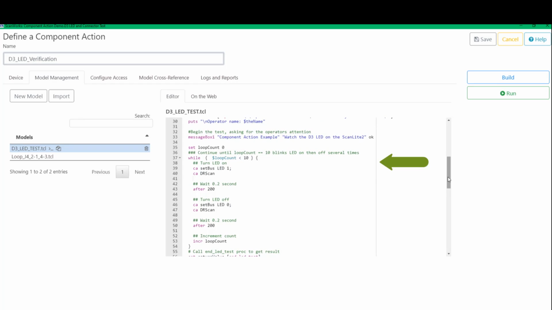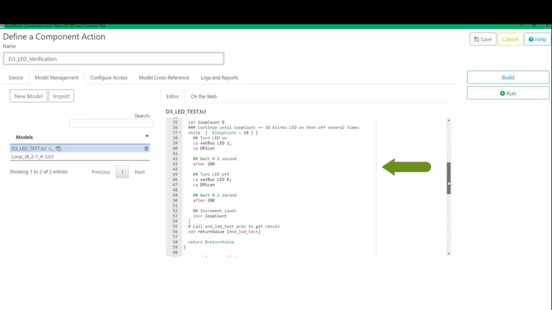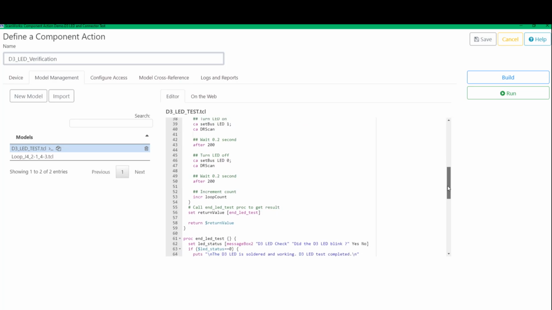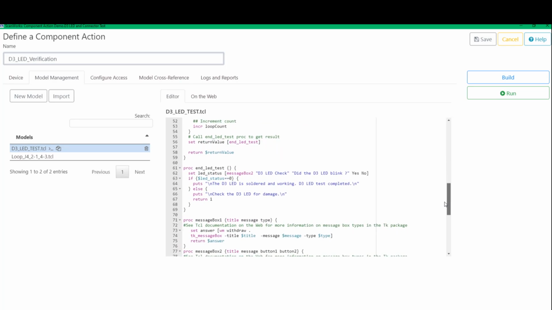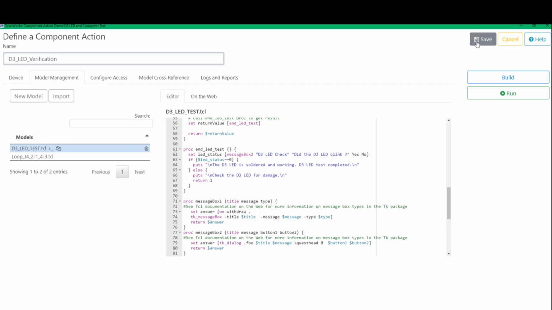You'll also see the algorithm here. This is what actually blinks the LED on and off a number of times. And then at the end, the operator will have to confirm that the LED did blink, signifying with a yes or no. And you'll also see a message if the test is successful that the D3 LED is soldered and it is working. So you'll see all that when the action is run. So let's get to it. I'll run the action so you can see exactly what I've just gone over here in the component model script.